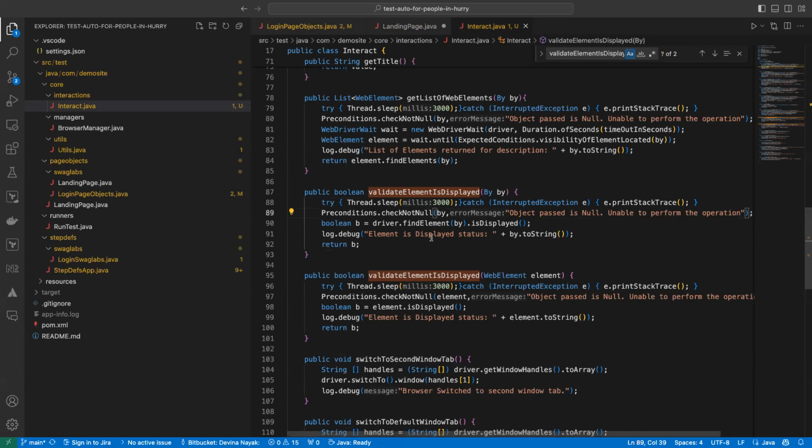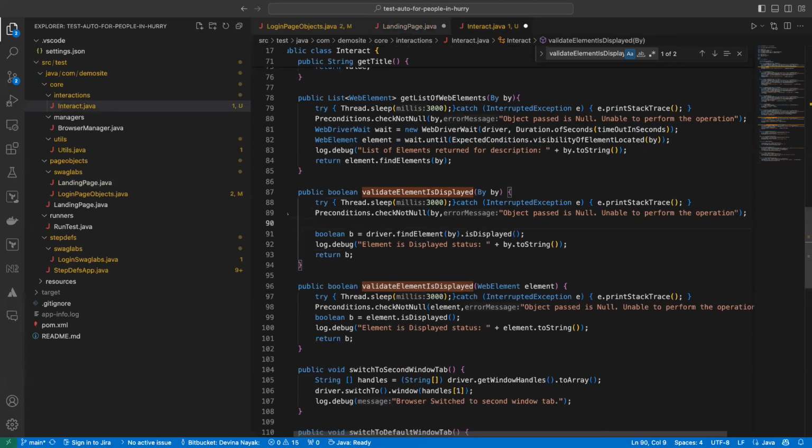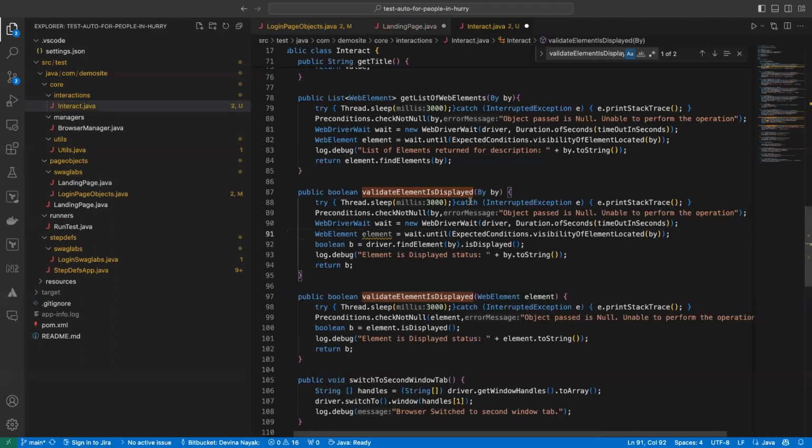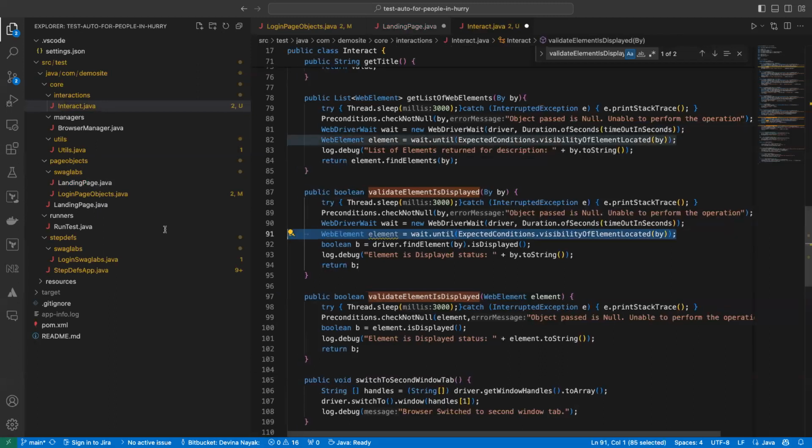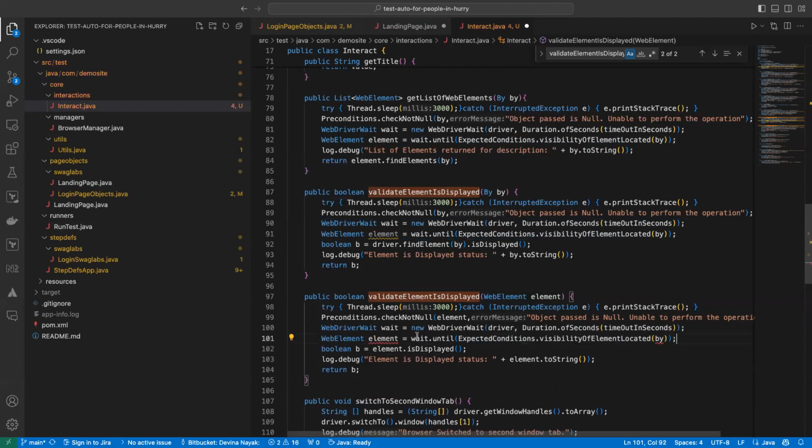Right now I'm not waiting here. That's something which I don't have, but then I can have something like this here. So I'll say driver, by element located, visibility of element located. So until this is visible, it will wait. Okay, and then do it. The same I can try doing in the web element part as well. Element, I'll give it whatever, and then visibility of element.